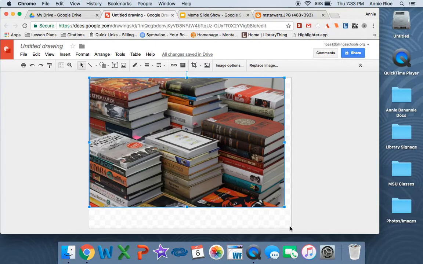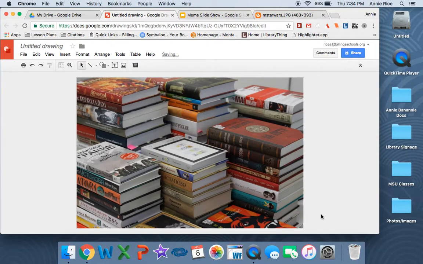And now we're going to go down and click, and you'll see this little triangle right here. So we're going to click on the triangle and move our border up to the edge of our image. And that is just going to crop it so that it fills up the entire space.